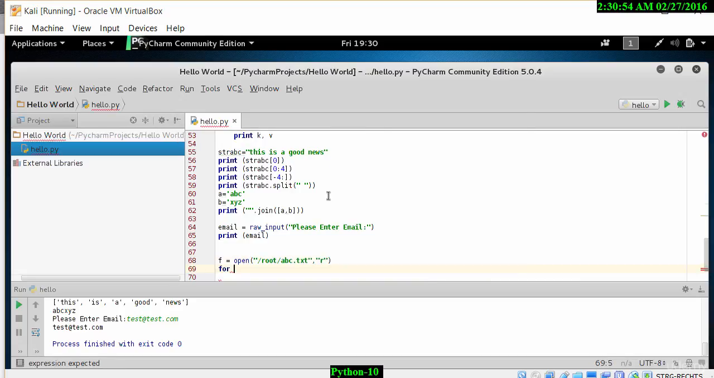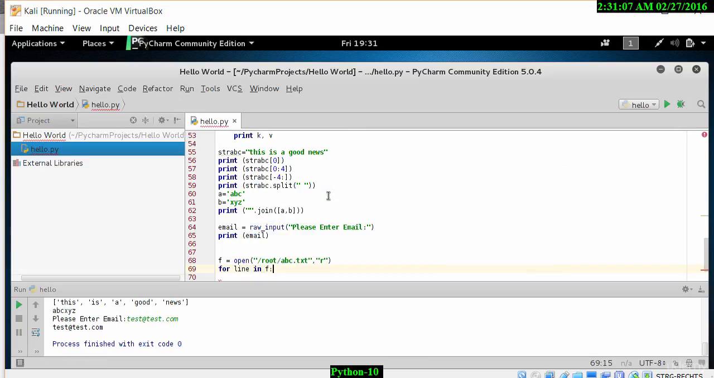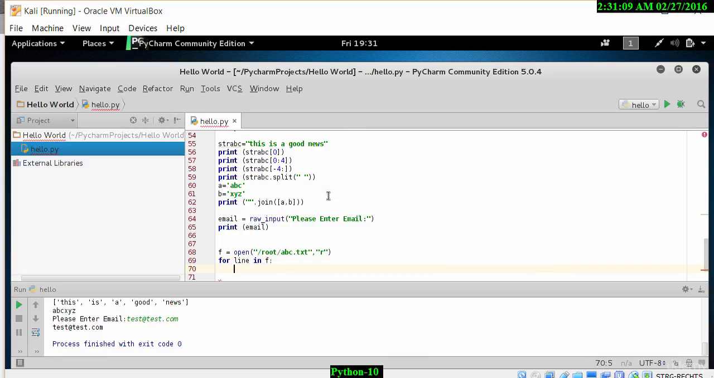And what we want to do here is, for line being a variable, for line in f, what we want to do is then basically print the line. So what we're basically saying is any line in the file, print that line.